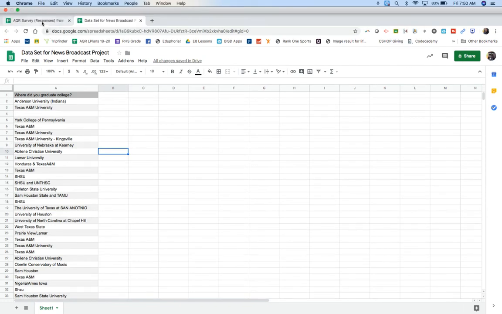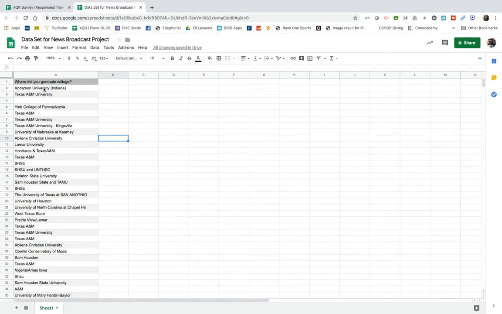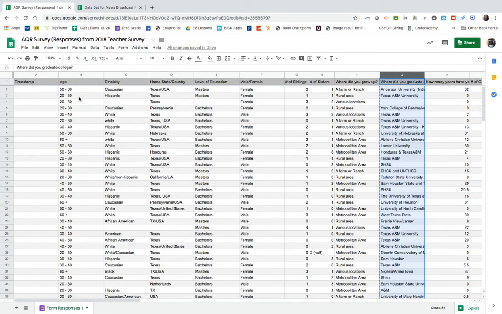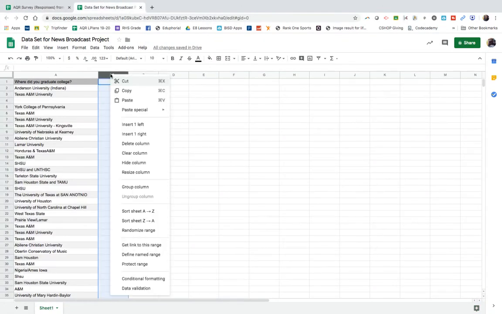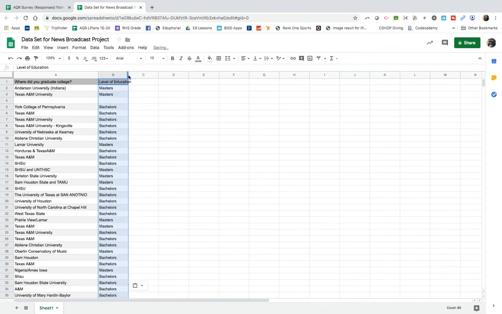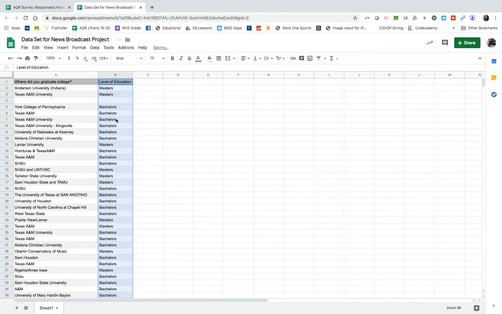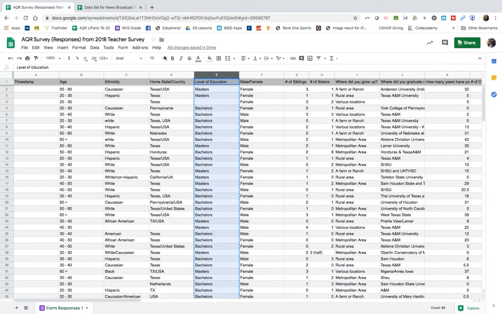Now, as you can see, I still have two tabs. Now I have all the information about where you graduated from. And then let's say I want to know the level of education too. I'm going to double click, copy, bring it over here, click on B, and then paste. Spread it out, and there you go. So I can see what level of education they have. And let's say I want one more piece of information.